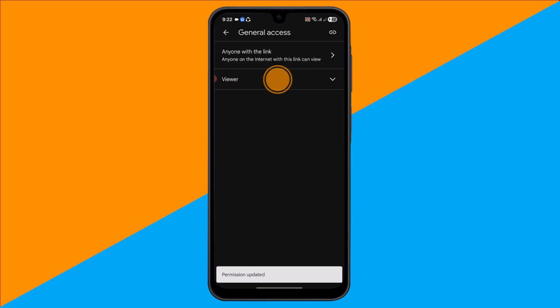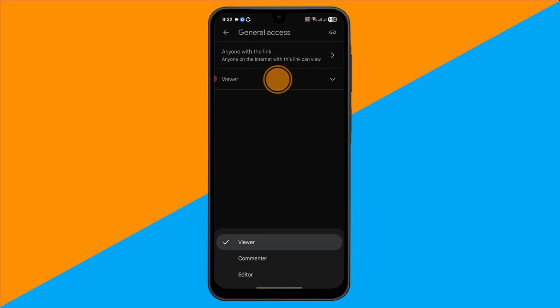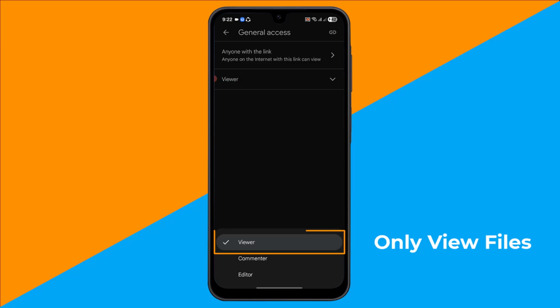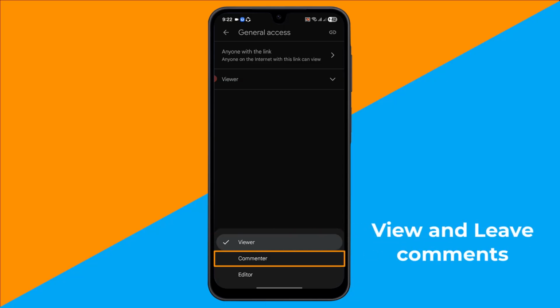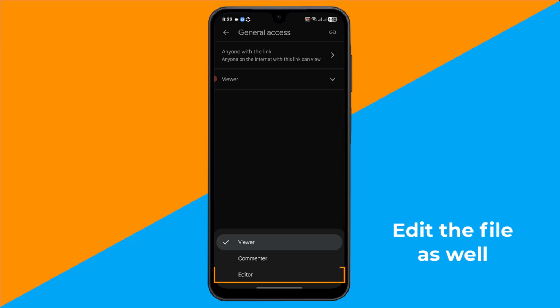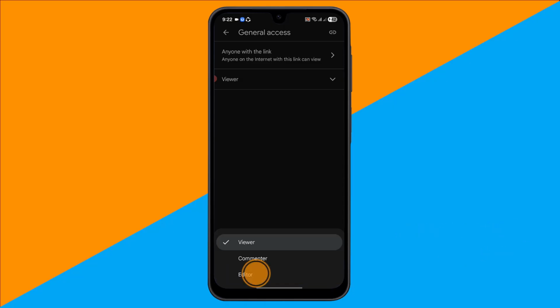Next, tap on the Permission option. Here you can choose what others can do with the file. Viewer means they can only view the file. Commenter means they can view and leave comments. Editor means they can edit the file as well. Choose the permission you want.